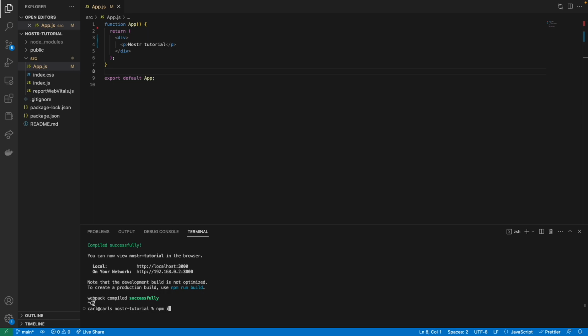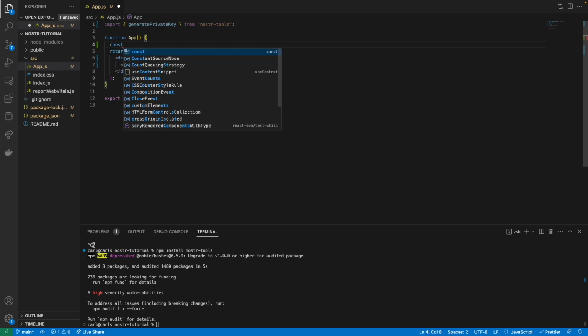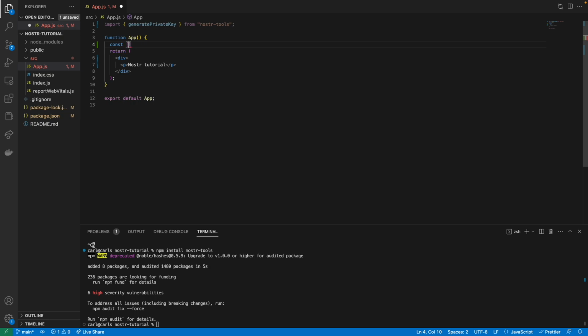So we type npm install nostr-tools. Just let that load up, and then we can go into the top and import it. And the first function we're going to start with is generatePrivateKey. So we can just import that. And let's generate a key when we start up with just creating a state, because we're going to use it in several different functions later.